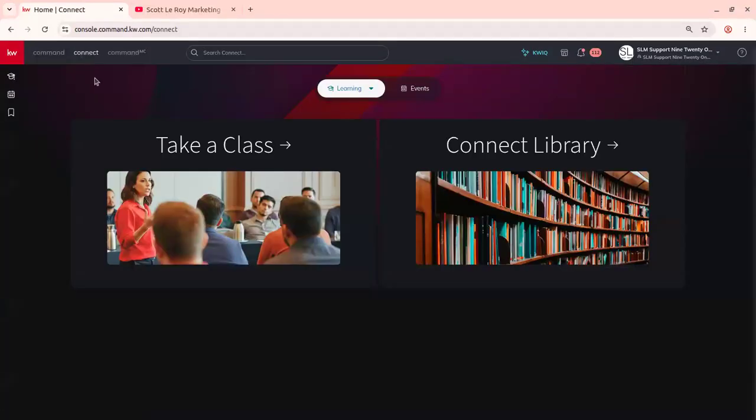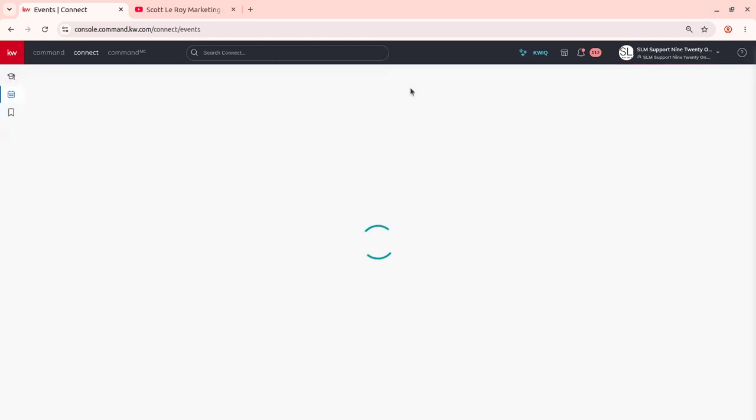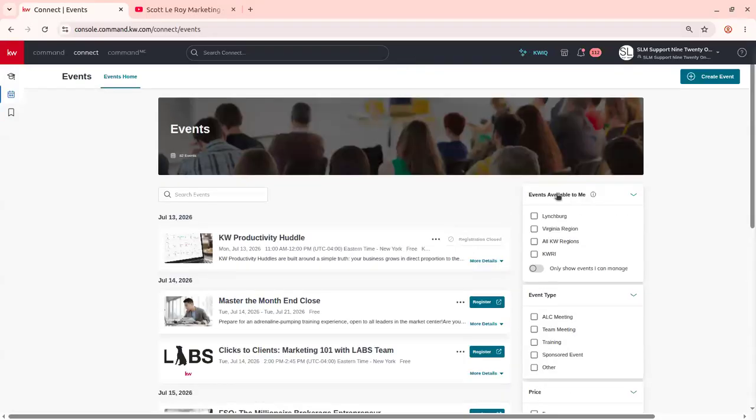So next we have Connect here. Connect is going to be a built-in resource library for you. So you have the option to find different class materials. They have their self-study courses. They have resources on pretty much anything, a lot of things real estate related, as well as some command related items as well. So you can go in, you can view any that you've saved, you can browse all through here. You can see your events calendar here. Now the events calendar is going to show events for your market center, for your region, and for KW International.